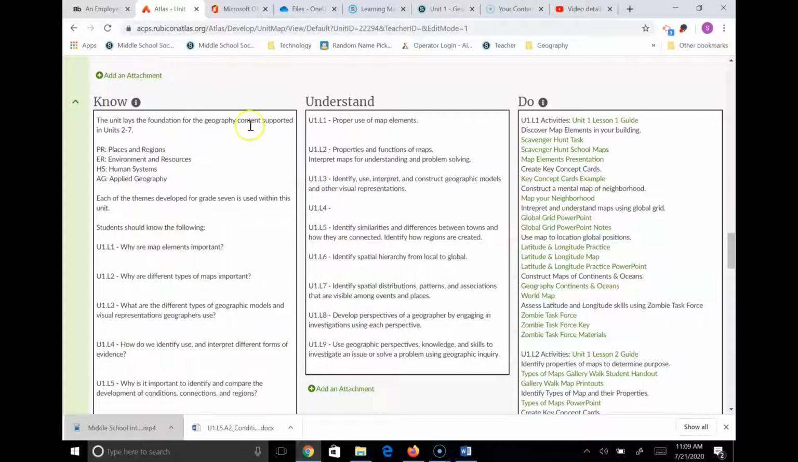And then we pair it with the understand from that lesson. What is it that they should understand? And then finally we come over to the do. What is it that we want the kids to do so that they can know and understand this concept? So we've set it up so that each lesson begins with a lesson guide, and when you click here it actually takes you to the guide. This is for the teachers to get an overview of the do section that we have planned for this.